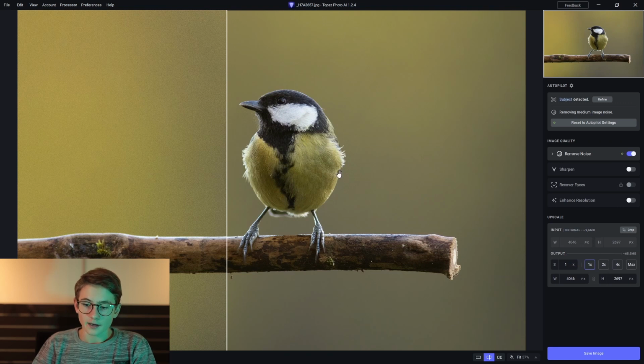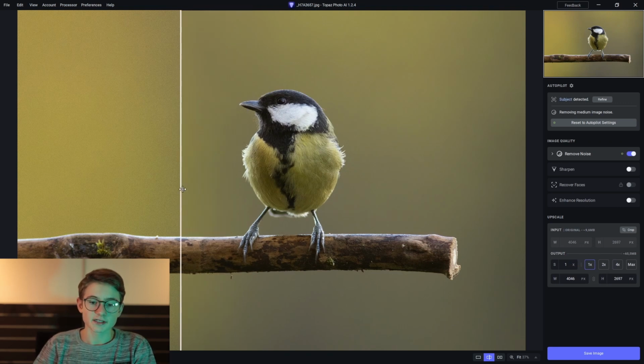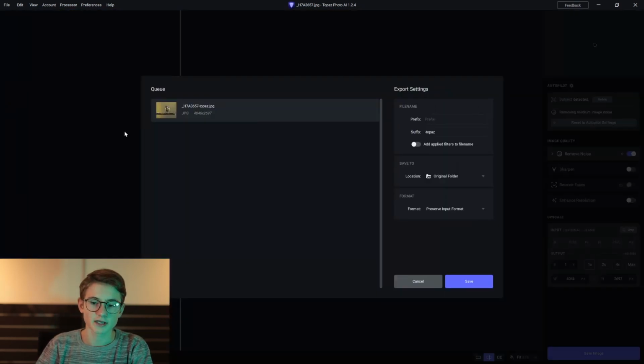And now I'm really happy with the result here, so I want to save it, and that's really easy. You can just click on save image, and then you can actually leave the settings here. Something you can do is change the suffix here, so what stands at the end of the name of the image, and add applied filters to the file name. If you toggle this on, you can see here topaz denoise.jpg, but I do not need this because then the name is too long in my opinion.